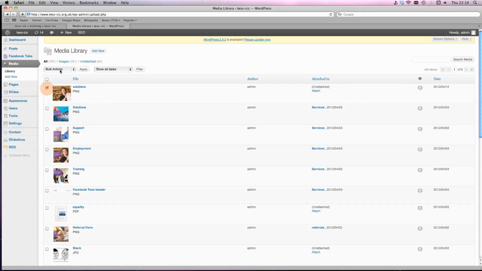You can delete things from your library by using delete permanently and apply. You can also see unattached items. Unattached means, for example, that the solutions file is attached to the services page, and it shows the date that it was attached to that page. So if you notice that something's unattached, you can actually delete it because it's just sitting on the system and isn't needed. Anything that you see that is unattached, you can get rid of if you like.